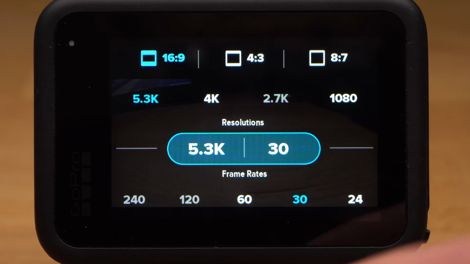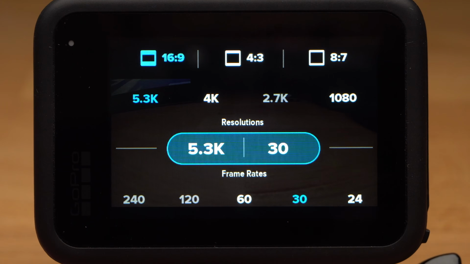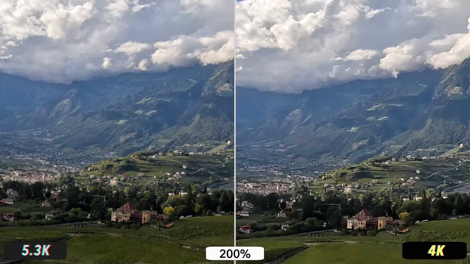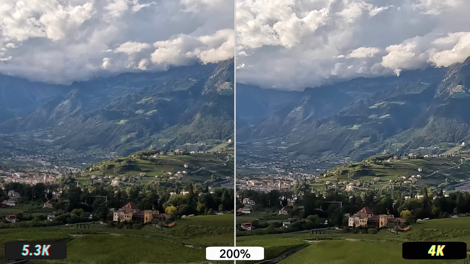The highest possible resolution is 5.3K, and if you want the absolute best image quality, then you should choose the resolution of 5.3K. Only with this resolution you get the best possible image quality with the Hero 11. Already in 4K, the image quality is noticeably worse.